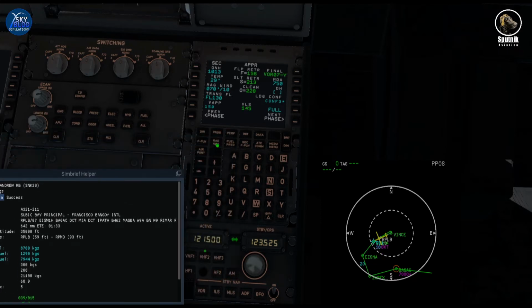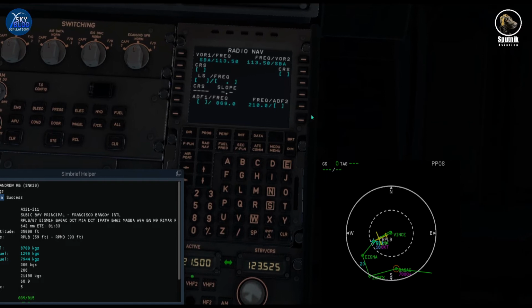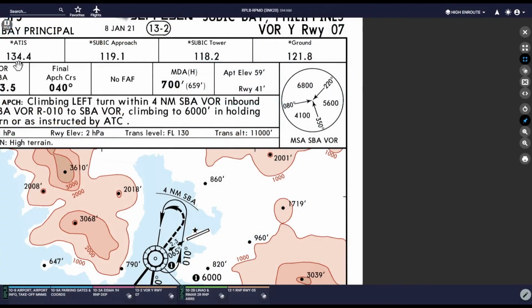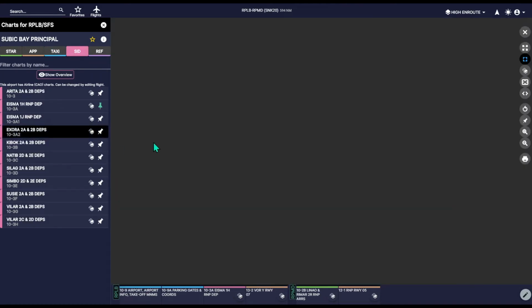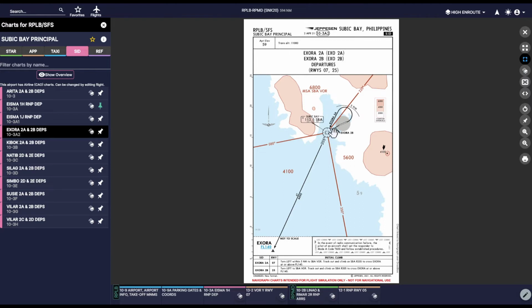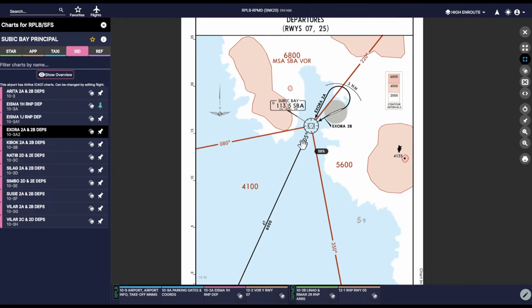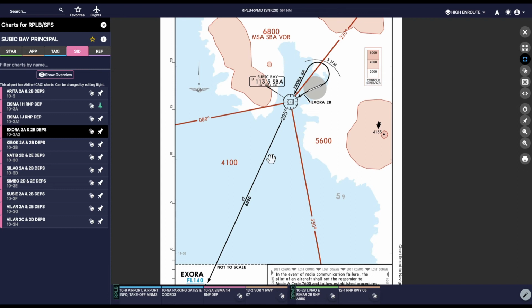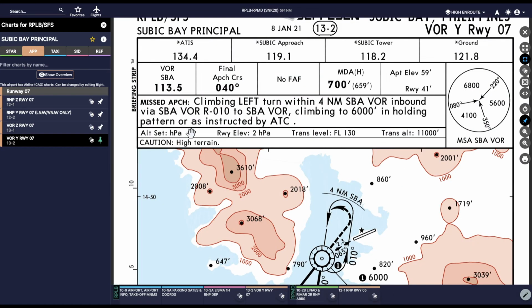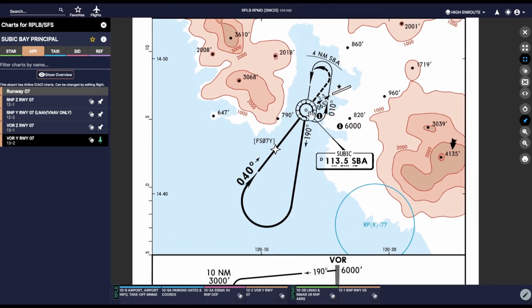The next we're going to do is RadNav. For RadNav, it depends on what you'll be doing on departure. For example, if we chose a conventional departure, let's pick one here. Say we're going to Exora. So then I would put Subic Bay, Sierra Bravo Alpha, and radial 205 on at least my side, VOR 1. Or if that doesn't work out for you, you might also opt to put the VOR Yankee runway 07. I would put the holding course, which is 190, and maybe on the other one I would put the final course of 040.